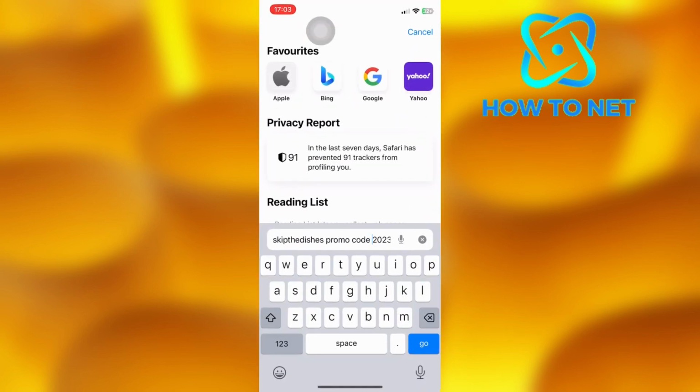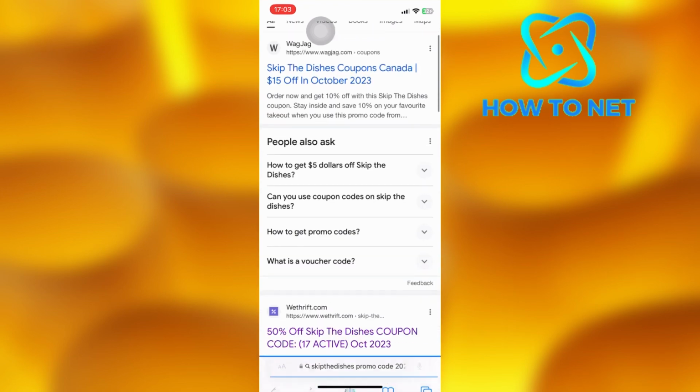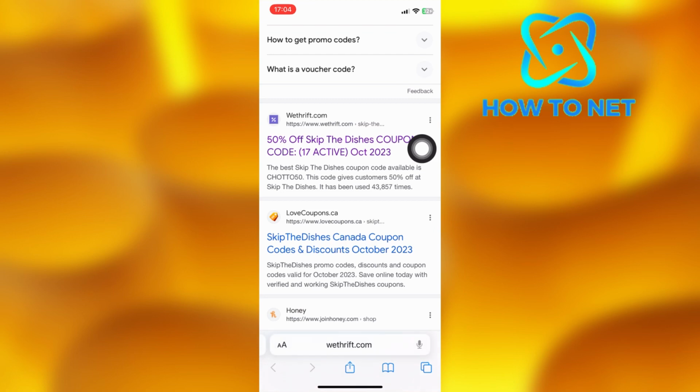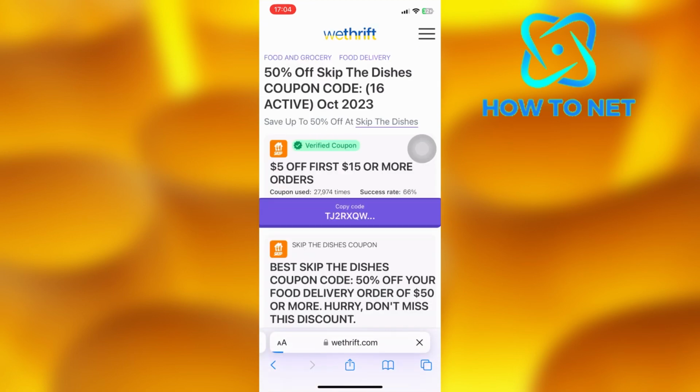On the search bar, type in SkipTheDishes promo code 2023. You will see a bunch of different websites, but you'll have to choose a legit website. Select this website right here where you get 50% off any purchase on SkipTheDishes. Select any coupon code of your own choice.